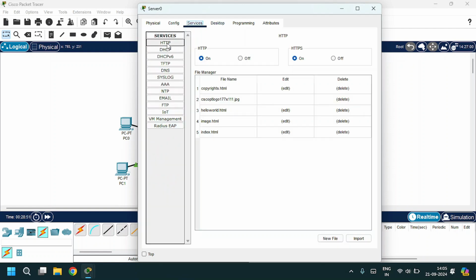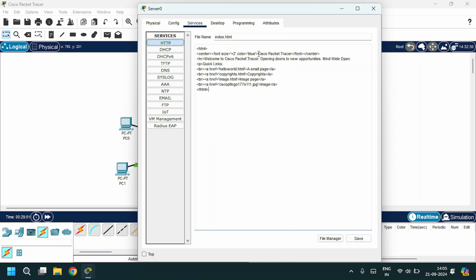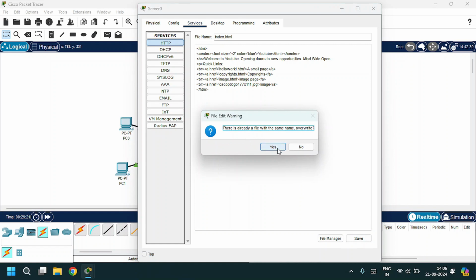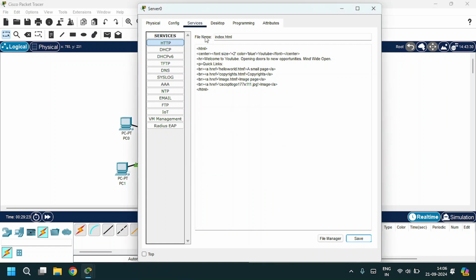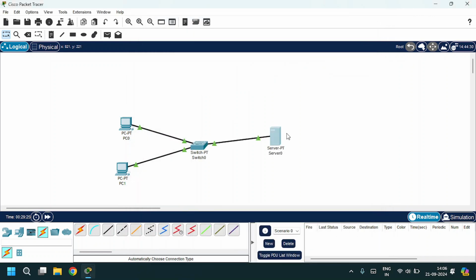Under service, go to the HTTP. Select on both HTTPS and HTTP. Let's edit the index.html. So I'm gonna change the Cisco Packet Tracer to YouTube. Also here, welcome to YouTube. Click on save. Click on yes. After that, close this window.